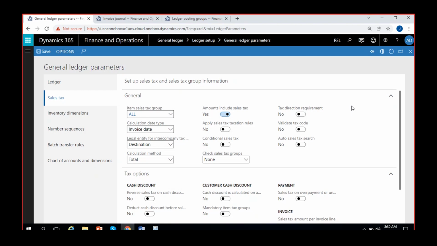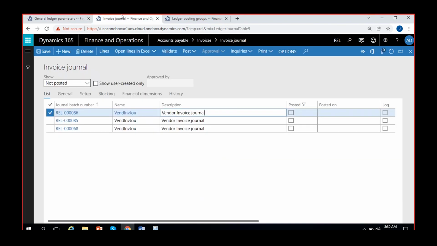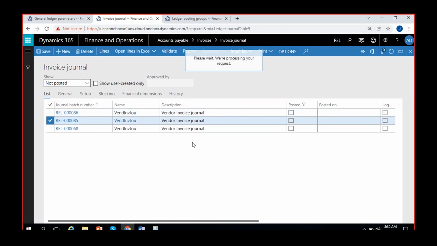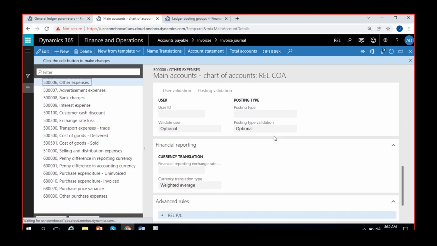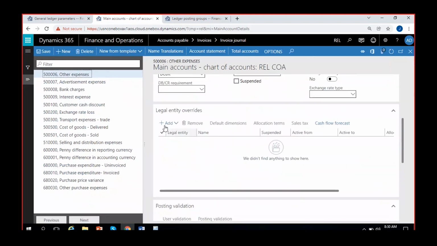But how does the system understand that for a main account there will be a direction of sales tax? We can give that in the main account actually. Suppose I open this journal, for the main account we use generally, or at the main account level, we can give the sales tax direction. Whenever we use the main account, sales tax direction should be either accounts payable or accounts receivable. We can give a condition.